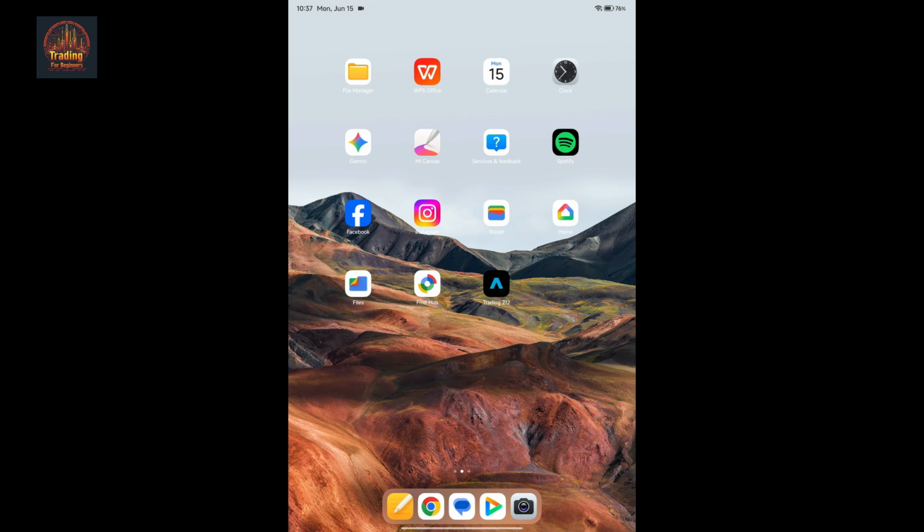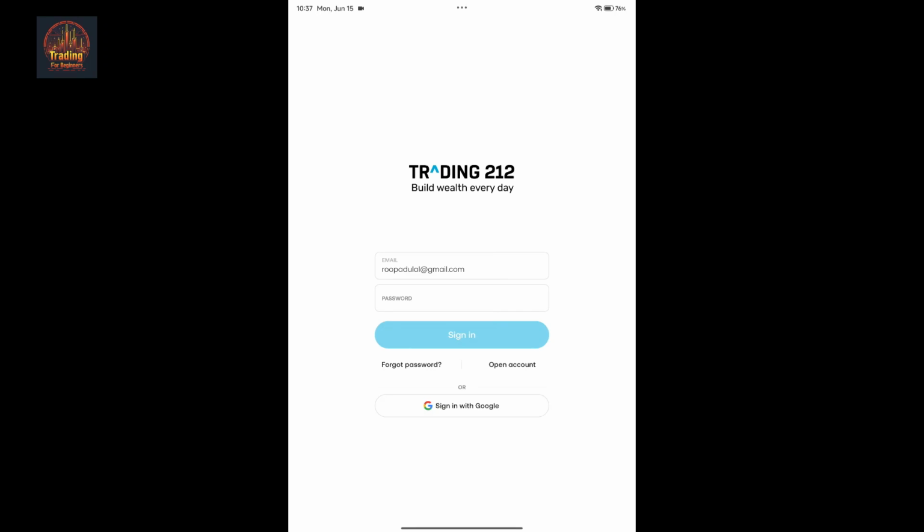The first thing you want to do is to make sure that you have a stable internet connection. A weak or unstable connection can stop verification codes or login pages from loading properly. After you have a stable internet connection, open the Trading 212 application. Once you open it up, you'll end up in this login screen. Go ahead and enter your credentials carefully.